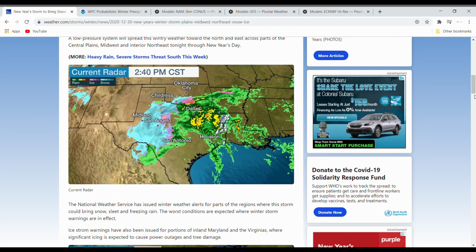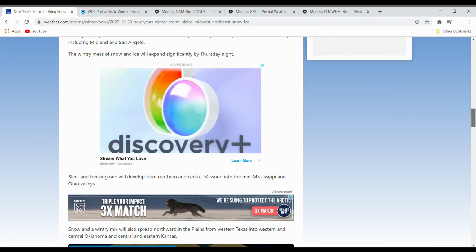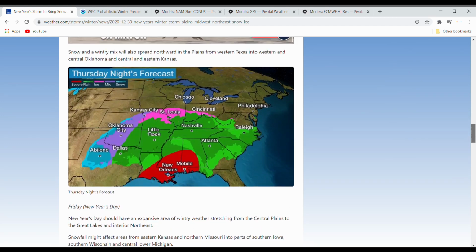So let's look at the Weather Channel's forecast for this storm. Now this is Thursday night. This is overnight tonight, so New Orleans, I know you guys usually have a pretty big New Year's Eve celebration. Might be a little bit of severe weather for you tonight. Not the best conditions for any sort of celebration.